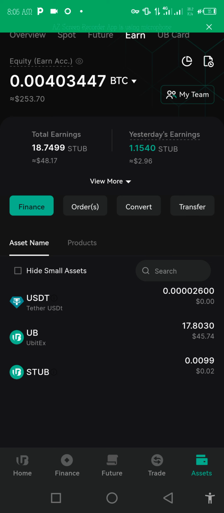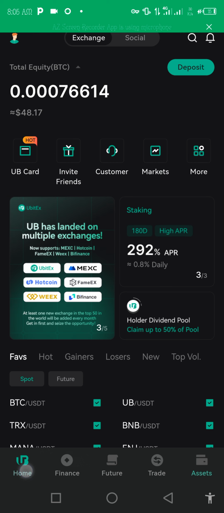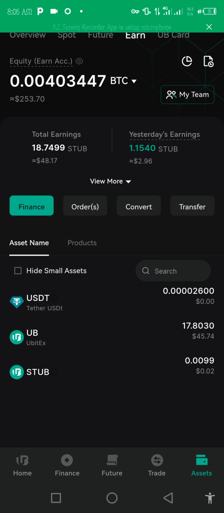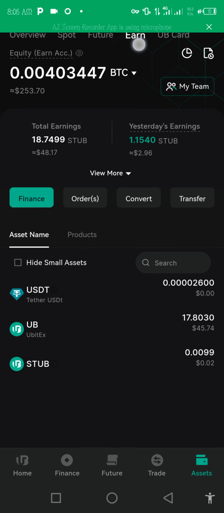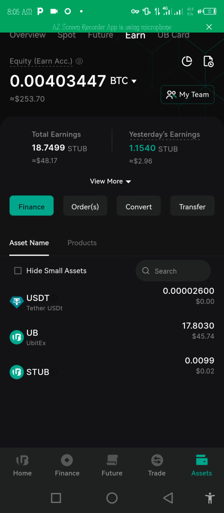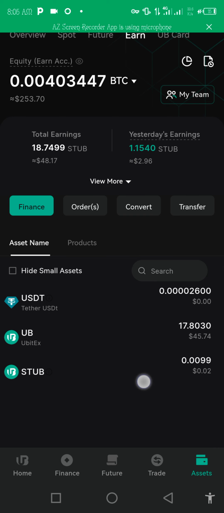That's the conversion. When you open your app like this, you go back to assets, and you can see here N. You click on it. This is where you will see the activities going on about the staking. So this is STUB. This is where your reward will be coming.